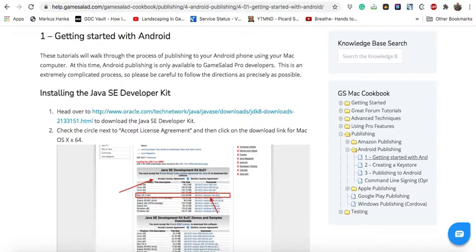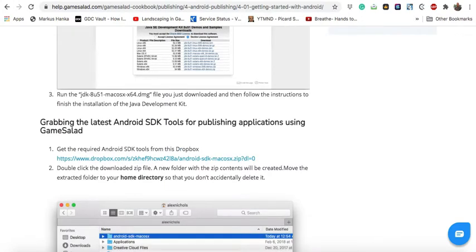Now, to get started, we're going to need two pieces of software. The first one being the Java SE Developer Kit, which you can get via the link I've put into the description of this video. And we're going to need the Android SDK Tools software as well installed onto your Mac. That link is also in the description.